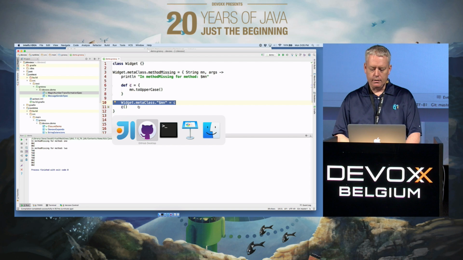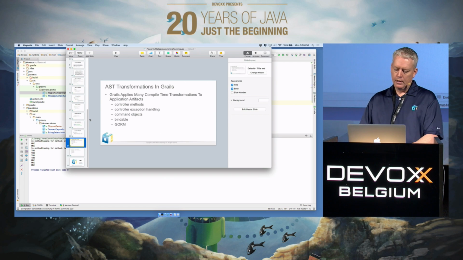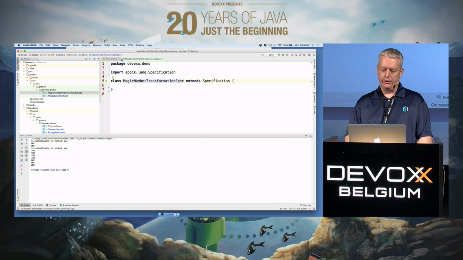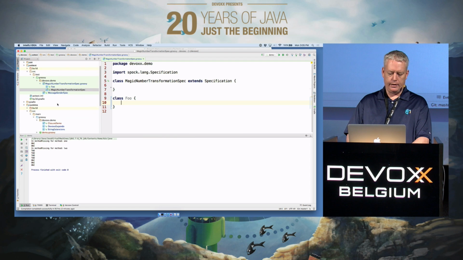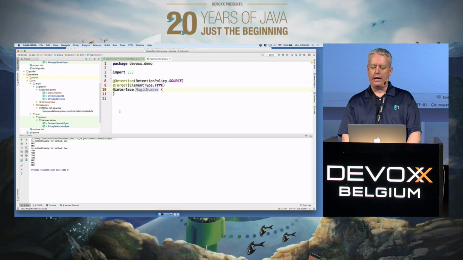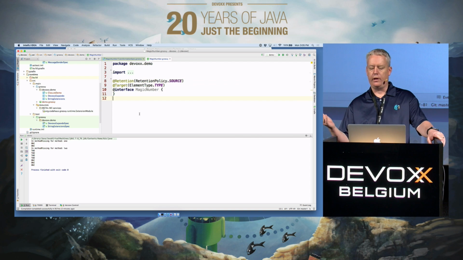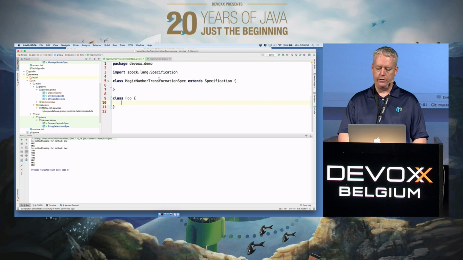All right. Let's talk about some really slick compile time stuff we can do. So let's start by looking at a spec here. We're going to do some more test-driven development, and I'm going to create a class called foo. I've already got a thing in place. I've got an annotation called magic number, and this is the annotation. It's a source level annotation that can be applied to a type. There's really nothing interesting in the annotation yet.